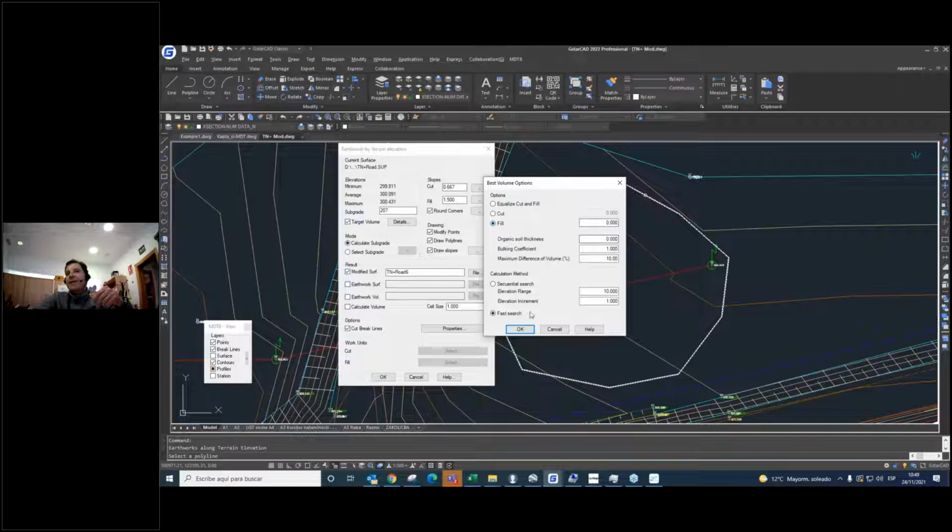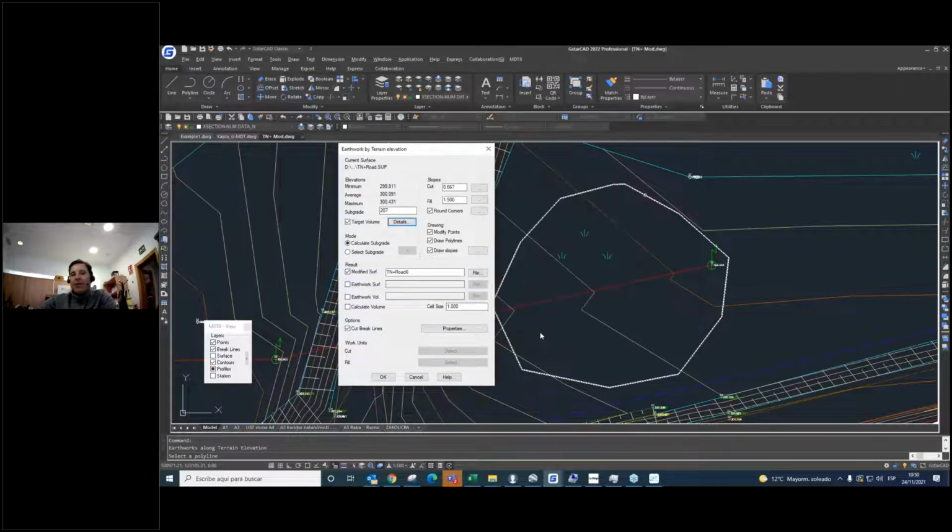We can select here, and the software starts a cycling process to calculate the final elevation to get that target volume. Okay, right now we're not going to use that. I'm going to create 197 elevation, the code, and go to create a turn pond.